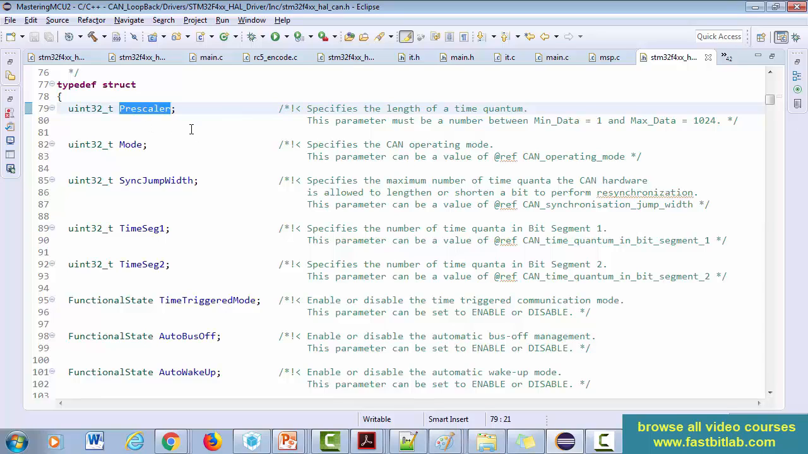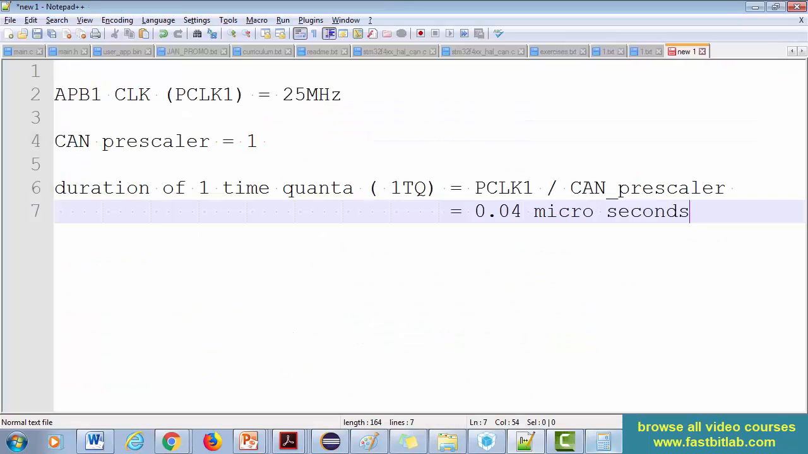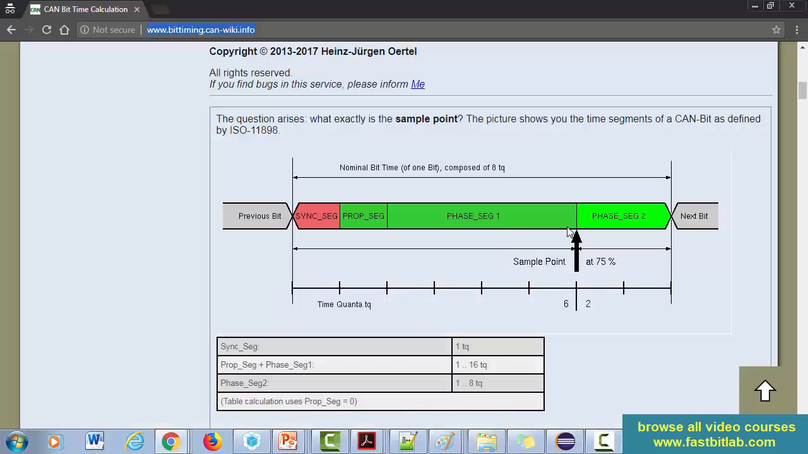If the APB1 clock is 25 megahertz and prescaler is equal to 1, then what would be the time quanta? 0.04 microseconds, right? That is one time quanta, and these segments have to be mentioned in terms of number of time quanta. Synchronization segment is always one time quanta, propagation segment may be 5, phase segment 1 may be, let's say, 10, phase segment 2 may be 8, etc.